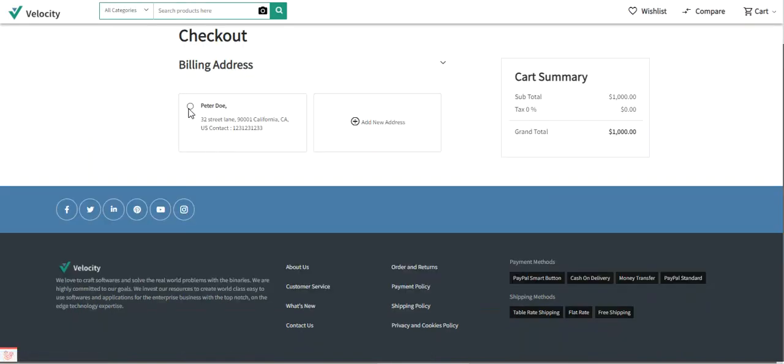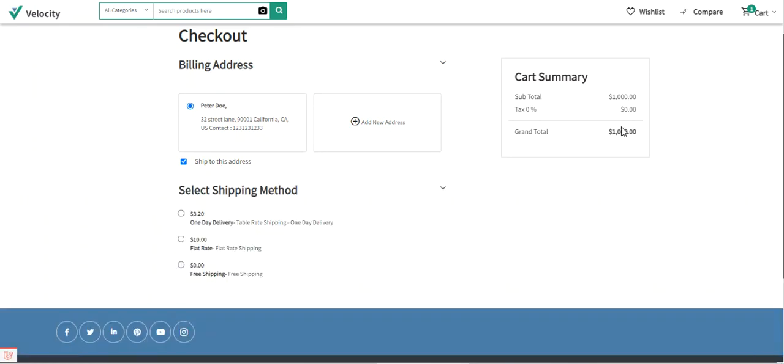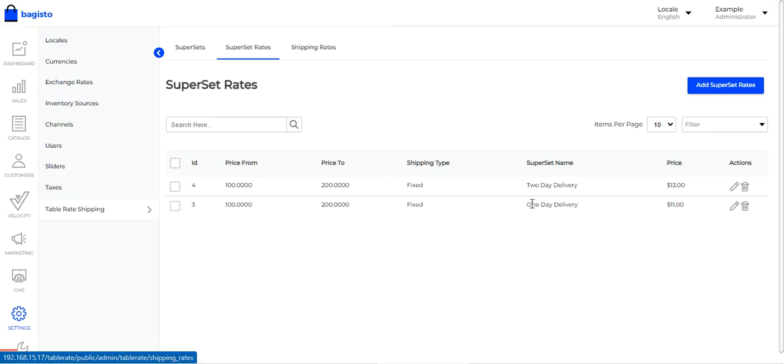Now in this case, because the product price range is not between the set one, because we are having it as $1,000, we now have the 1-day delivery with the table rate shipping, and the shipping rate is $3.20 there. You can see that the superset rates are not applicable because the price from and price to values are not being satisfied.